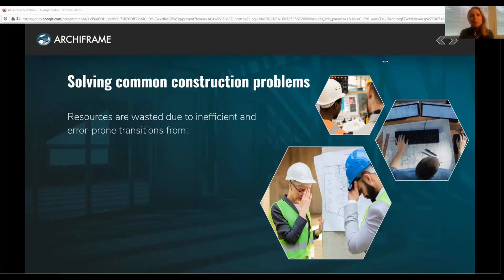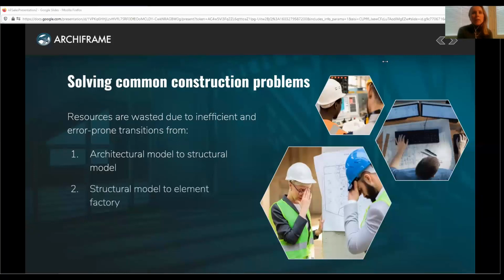These are the transitions from, first of all, the architect's model to the structural model. Secondly, the transition from the structural model to the element factory. ArchiFrame makes it very easy to produce accurate documentation for factory production. The third transition that ArchiFrame helps with is the one from the drawings and factory elements to the building site. Most importantly, with ArchiFrame, it is less likely that workers on site are given contradictory drawings and building elements.